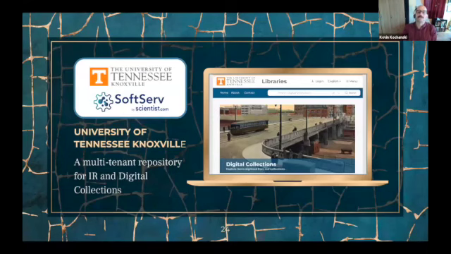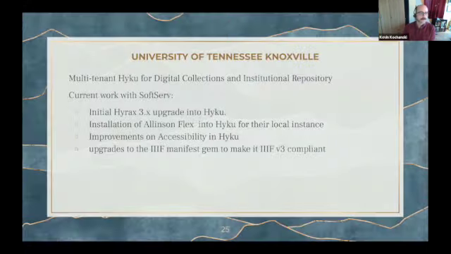University of Tennessee in Knoxville is a newer player in Hyku, which we're really excited about. It's a multi-tenant Hyku for digital collections in an institutional repository. Current work with SoftServe includes initial Hyrax 3 upgrade into Hyku, which also provided the work for the upcoming Hyku 5 release. The installation of Allenson Flex for flexible metadata is local to their Hyku instance. And there have been some improvements in accessibility and also upgrades to the IIIF manifest gem that'll make it IIIF version 3 compliant.